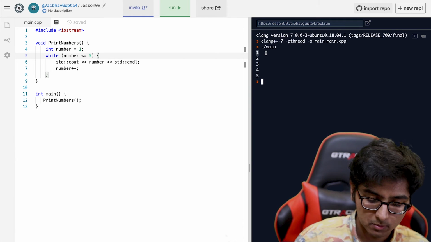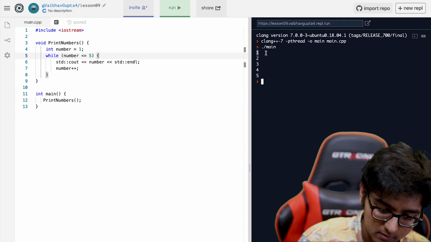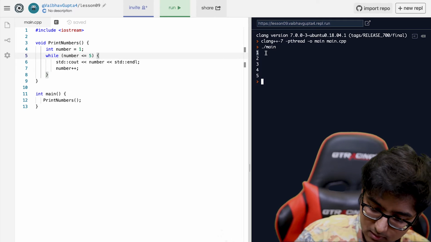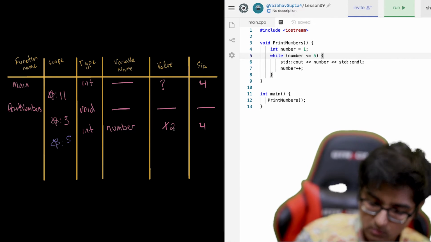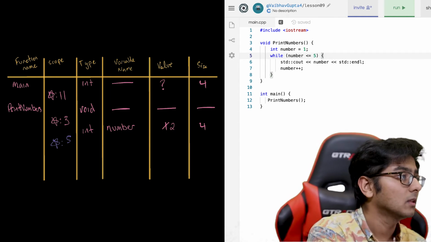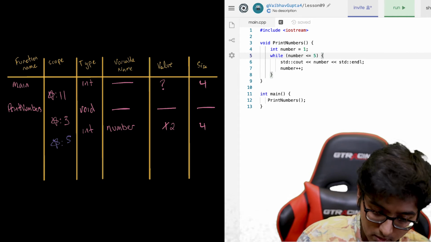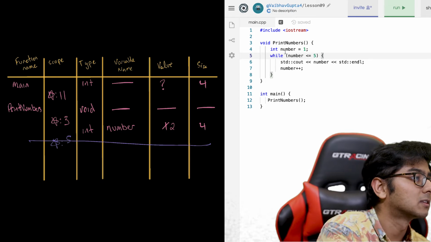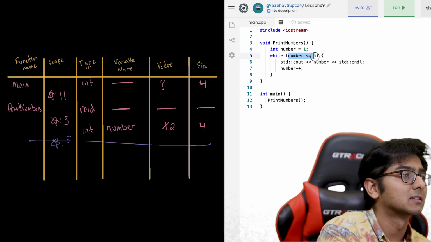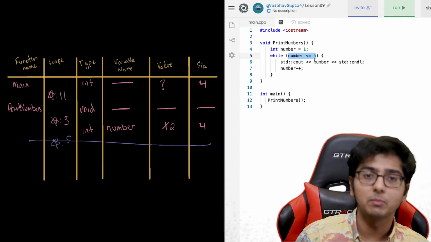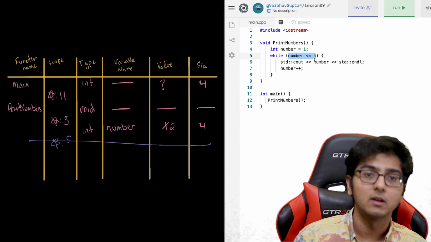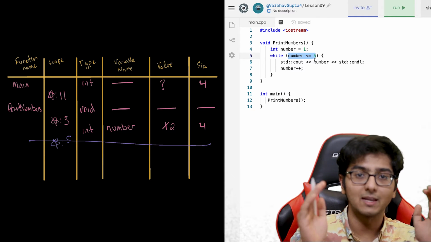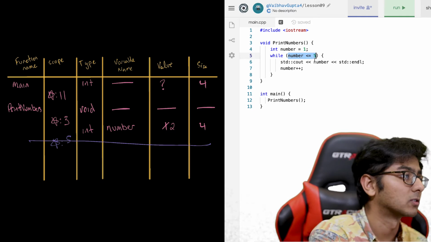And then I'm going to do number plus plus. Number plus plus is the same as me updating the value of number by adding 1 to it. So that gives me a 2. And then I'm going to exit the scope. And now I'm going to go back to my while statement again. Because this is a while statement, I'm going to keep on repeating this condition until my terminal condition, the thing inside the parentheses, ends up being false.